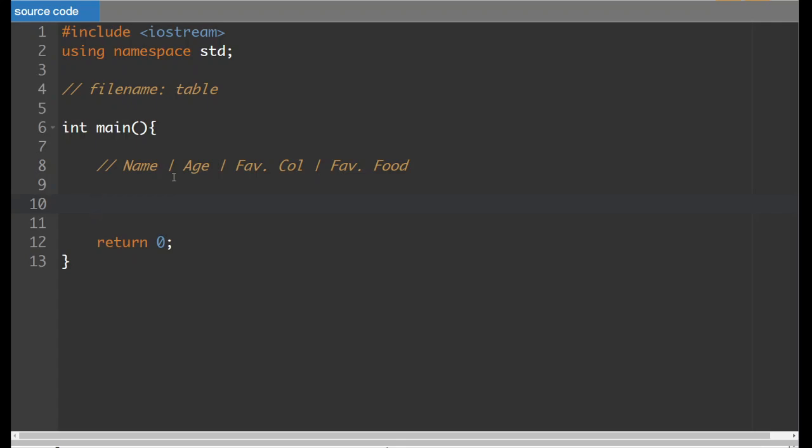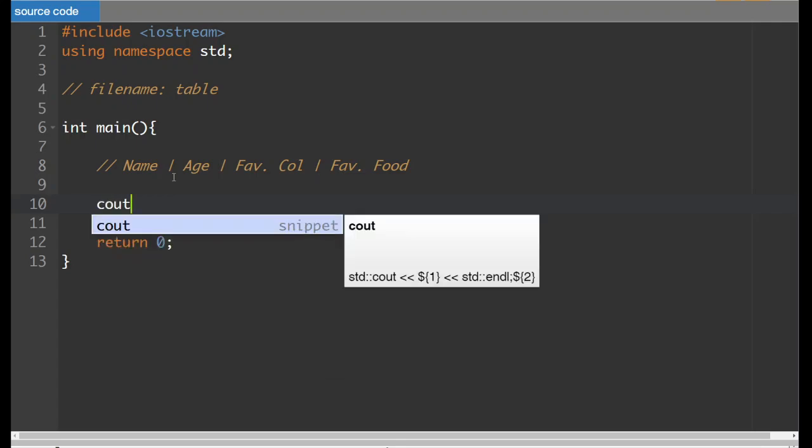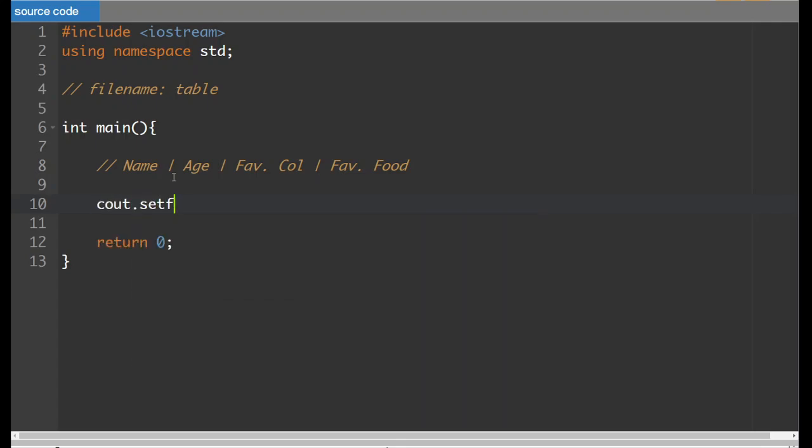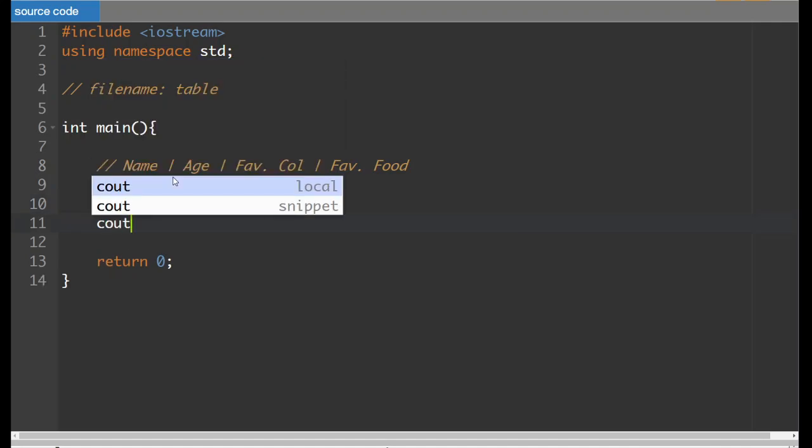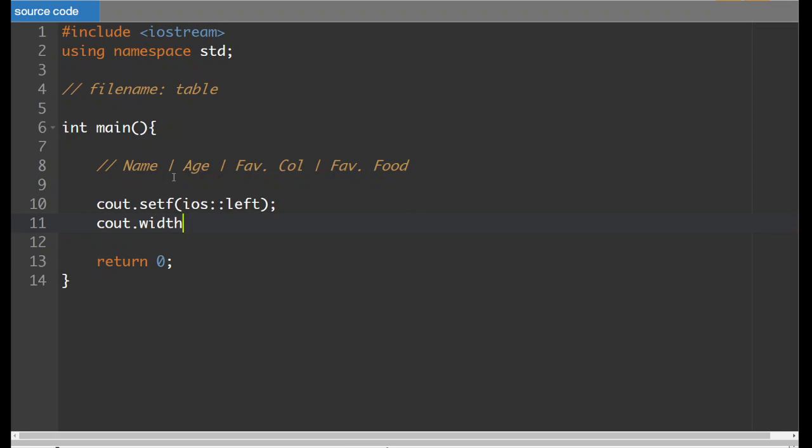What we're going to start with is cout.setf ios colon left. There we go. So what this is going to do is set the information in our table aligned to the left, because we're going to start with some text. And then to set the space that we're going to put some text in, we do a cout.width, and then we put a number in here. Okay. And then we can put our columns.